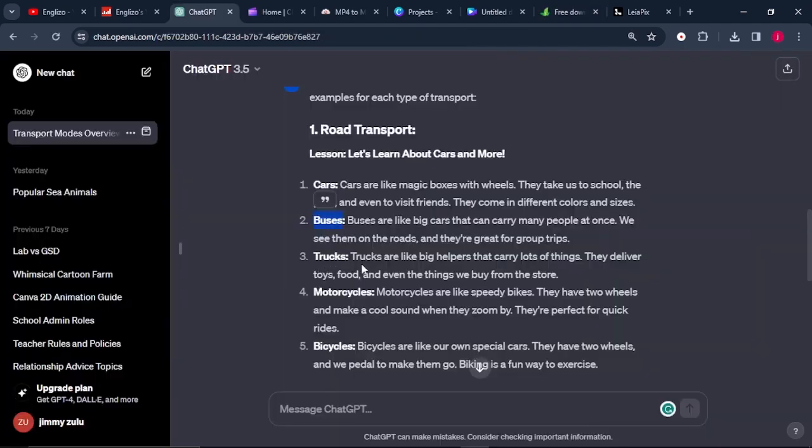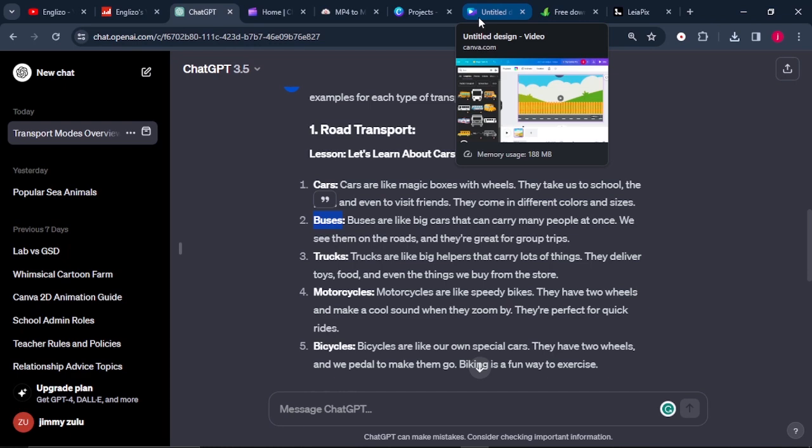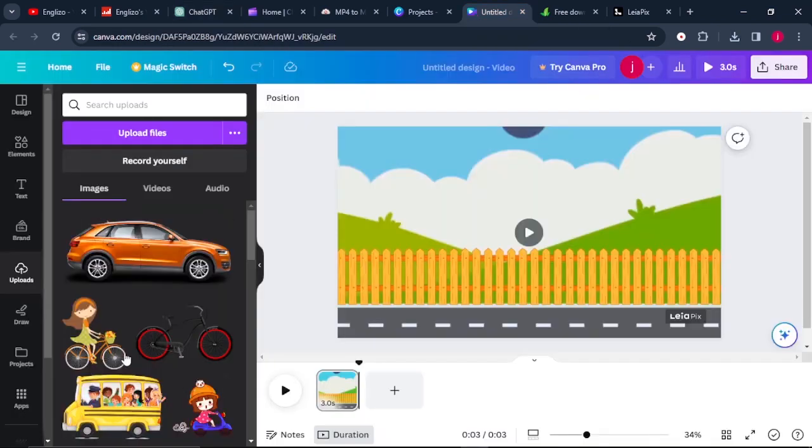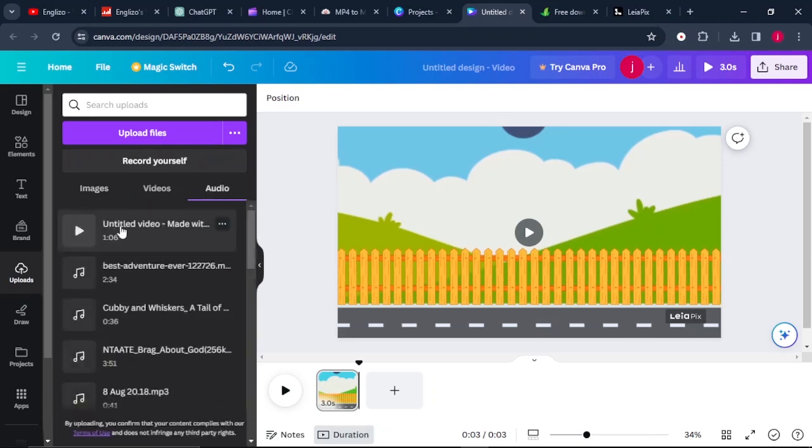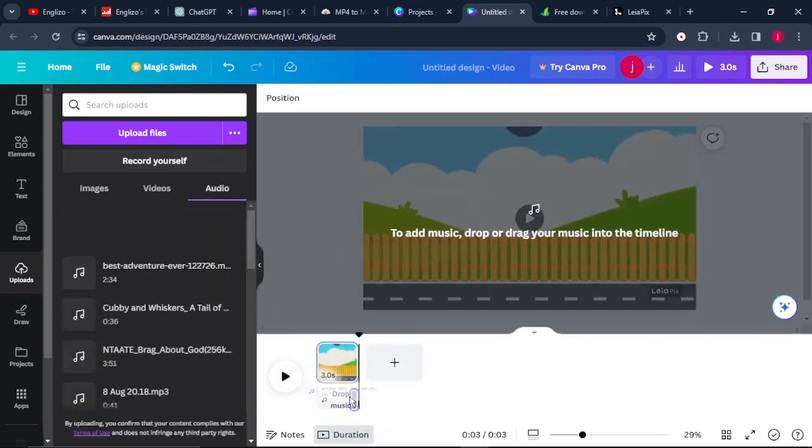So you can download the truck, the motorcycle and the bicycle, and once you are done, it's time to upload everything to Canva so that we can begin the editing from there. So once we upload them, the first thing I'll start by dragging on the timeline is my audio. So while I'm still on my uploads, I'll go to audio and I'll drag my audio to my timeline like this.